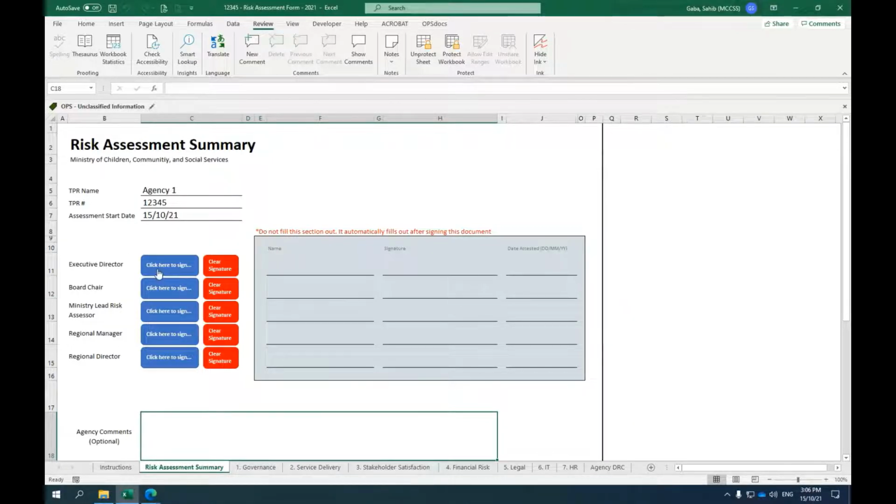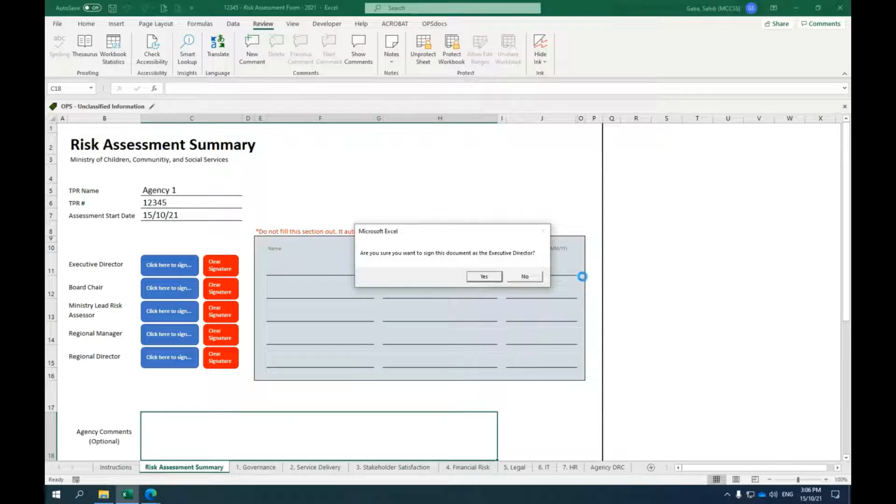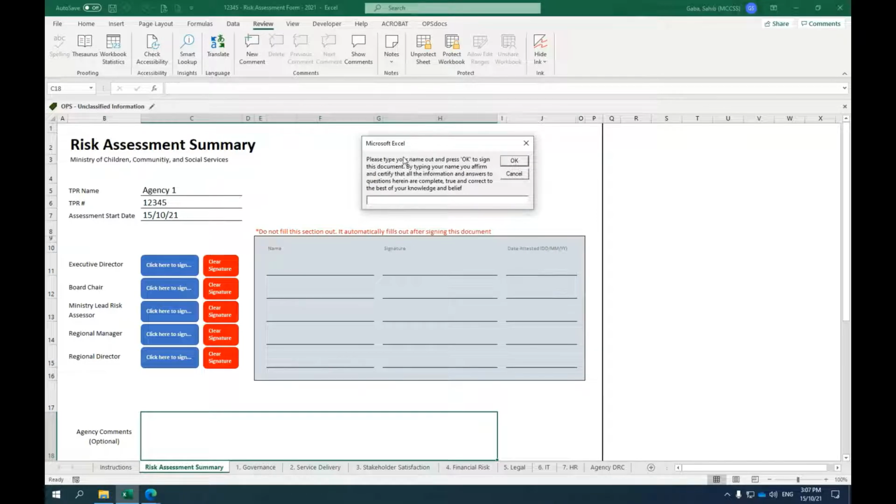So to sign, all you have to do is press click here to sign. It's pretty straightforward. It double checks and asks you if you're sure, and you can hit yes if you are. And then it pops up letting you know that you must type your name out to sign. By typing your name, you affirm and certify that all the information and answers to questions herein are complete, true, and correct to the best of your knowledge and belief.